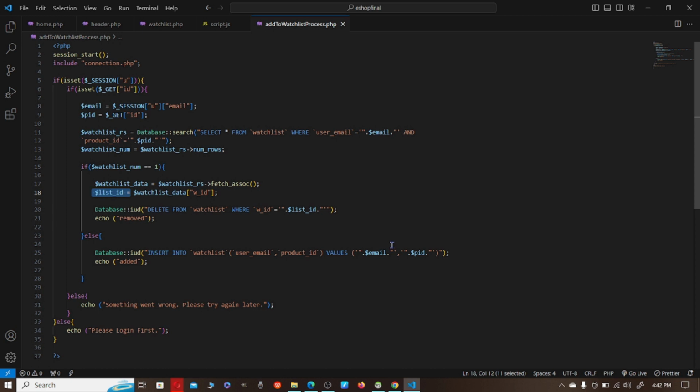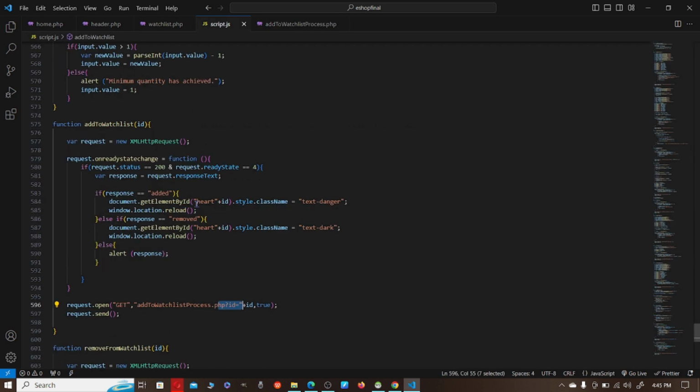If it's equal to 1, that means we have added our product to the watchlist page already, so we remove it. If it's not equal to 1, that means we haven't added it, so we add it using an insert query. You can see if we receive the response as added, we assign the text color as text danger, or else if we receive removed as the response, we replace the text color with text dark.